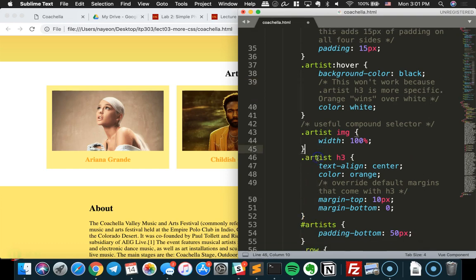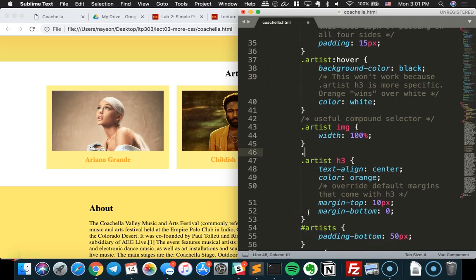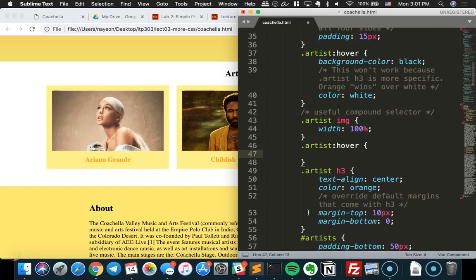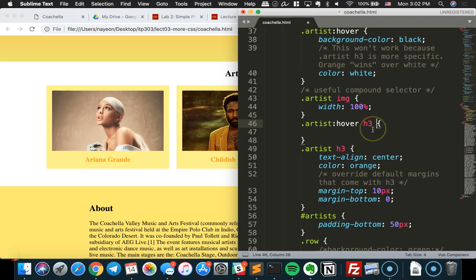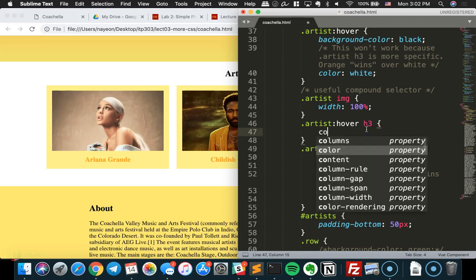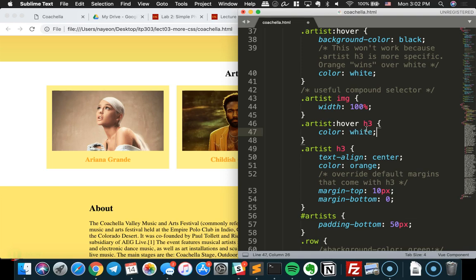So we're going to do something like this then. In this case, the order is not going to matter too much. When I hover over my artist, I'm going to do space, and then H3. It's kind of weird looking, but I hope you understand what's going on. Artist is my container, it's my parent. When I hover over my parent, in that parent, look for an H3, and then change that one to white.